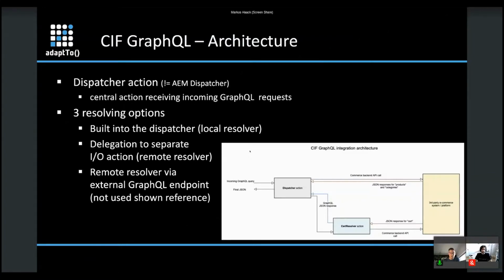The first are what we call local resolvers or built-in resolvers. It's just JavaScript code which is running inside the dispatcher action. The advantage here is it's running in the same Node.js process. It's just a different JavaScript class, which is doing the heavy lifting. The second option you have is a remote resolver, where the dispatcher will delegate the actual GraphQL work, resolving the parts of the schema, mapping it to a backend call, mapping the data back to our schema and returning the result. And you offload this to a separate serverless function.